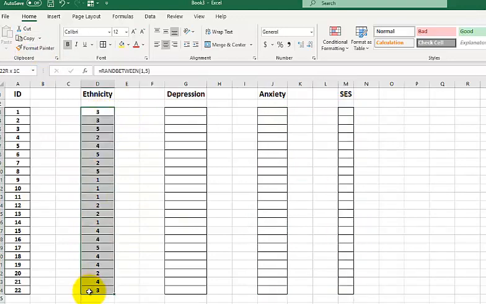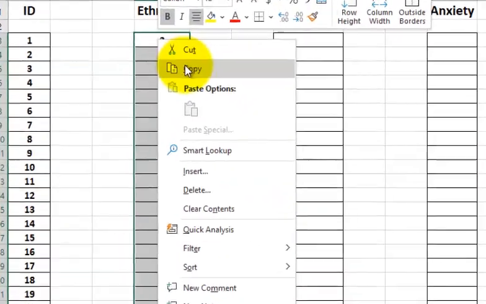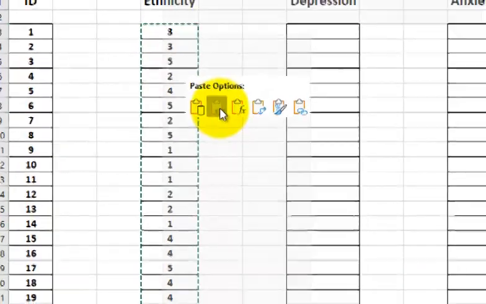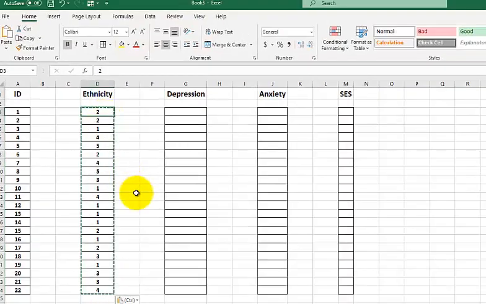We're going to go ahead and highlight the data, right-click, copy, right-click, paste just the numbers. See that? Just the numbers. Bam. So that jumping around stuff will stop. All right, depression. Let's put on a depression scale between 1 and 100.